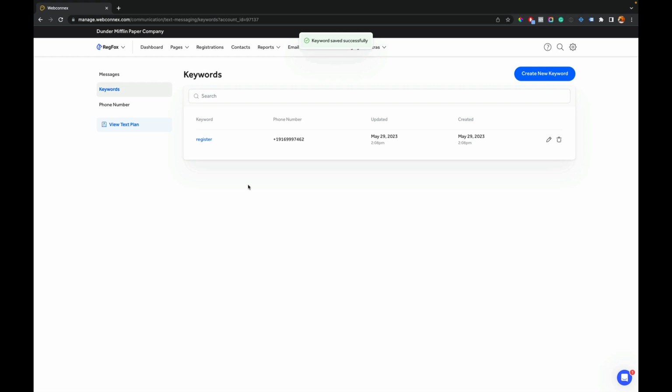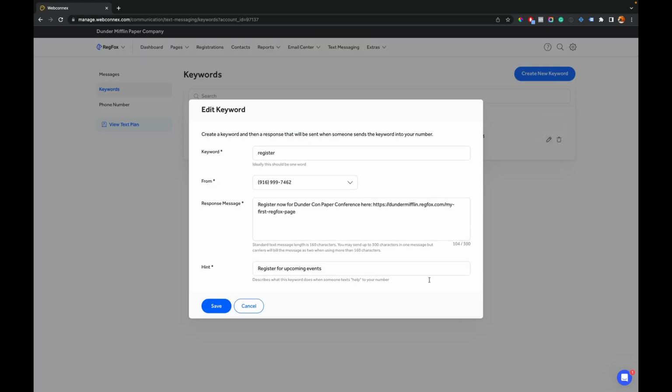So you can have as many keywords as you want on your number, and it'll auto reply back to the attendees. Now, if you ever want to change it anytime or delete it, you can just hit the delete or the pencil icon there to modify or delete.